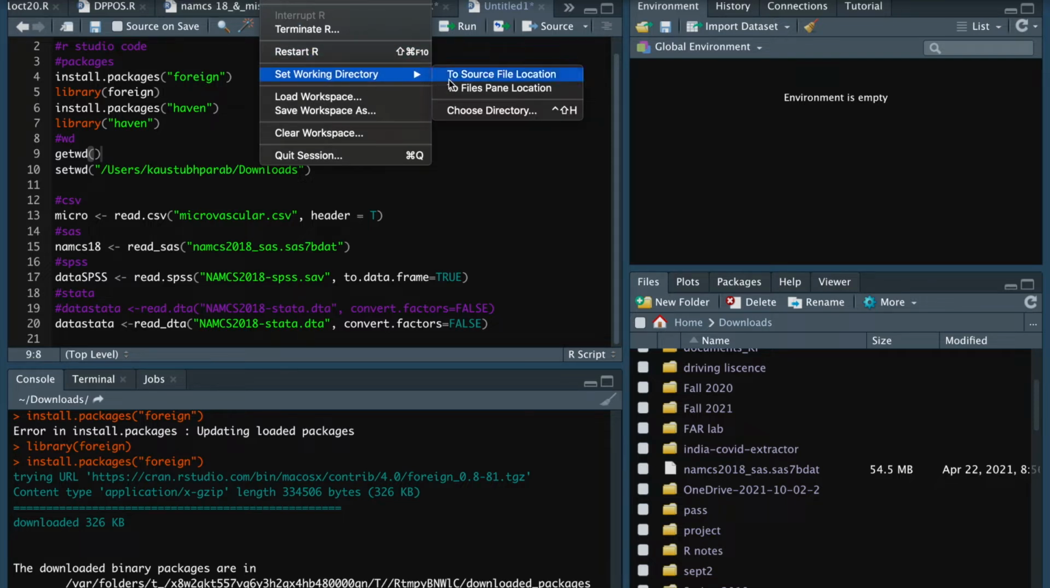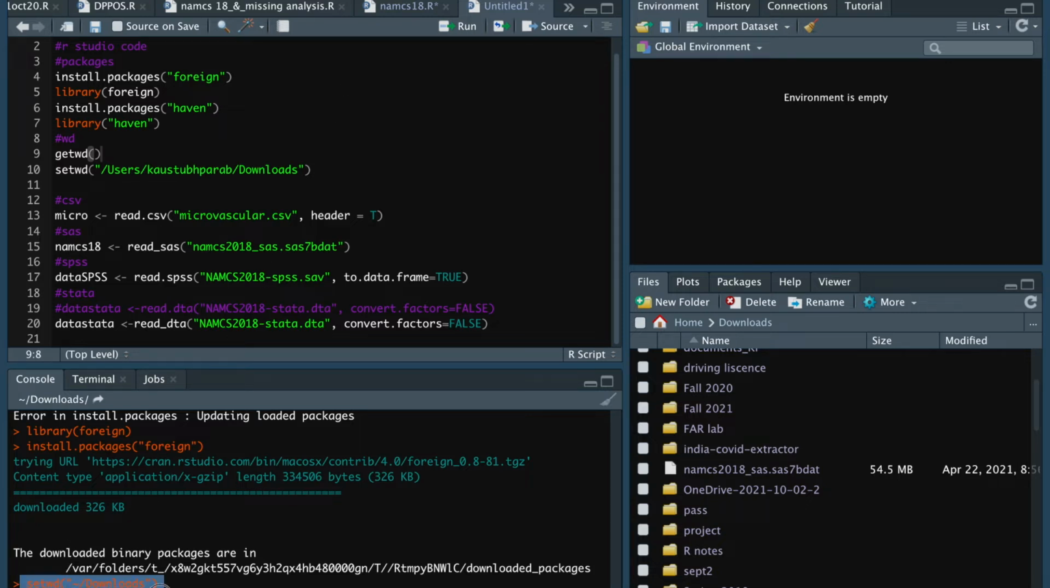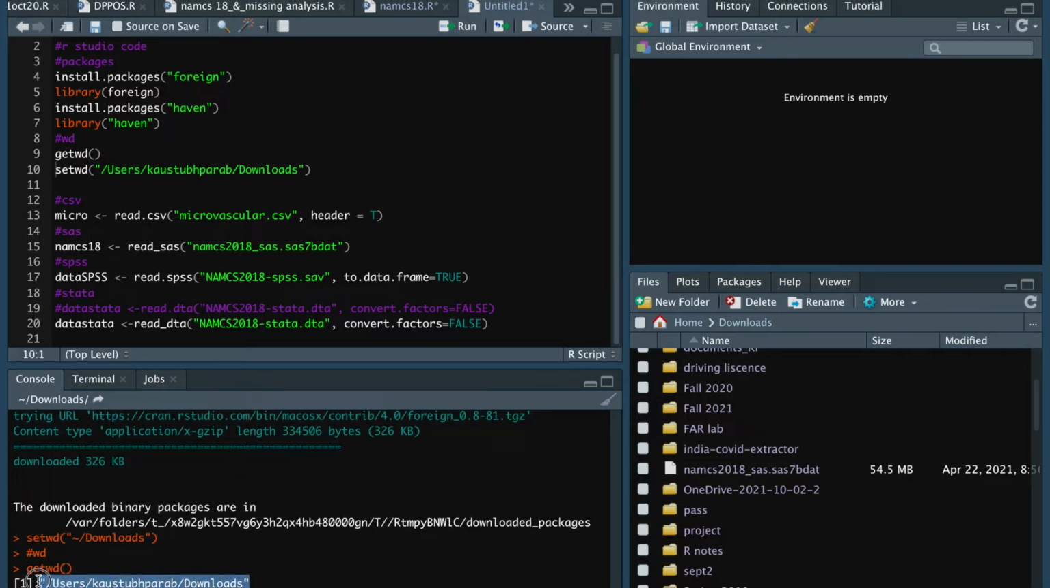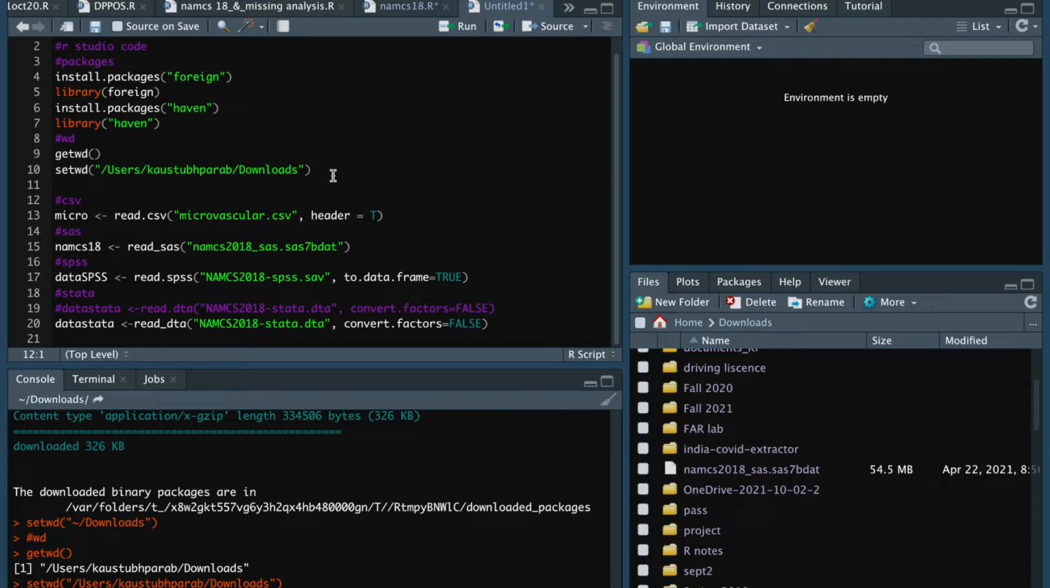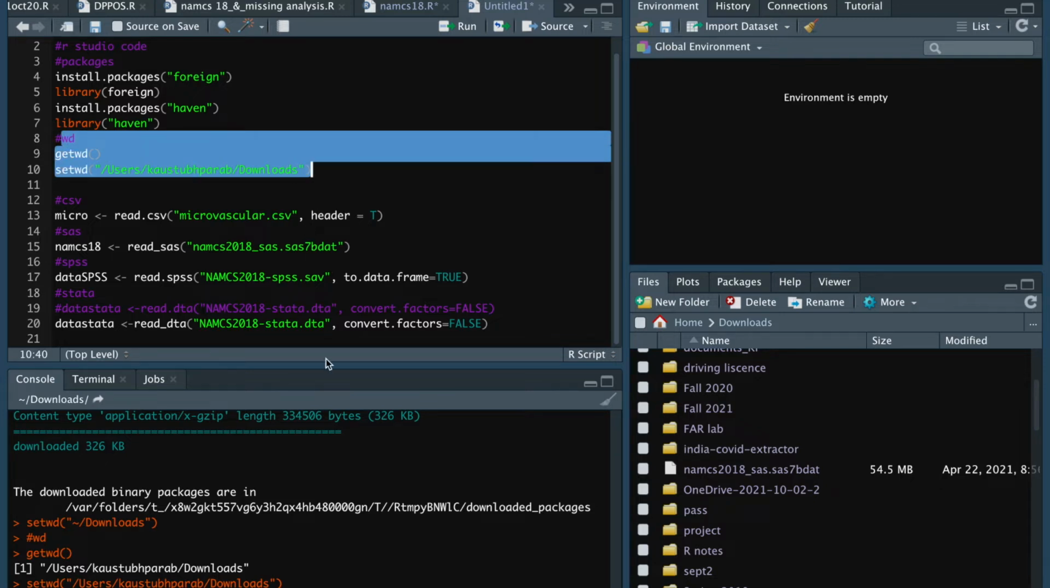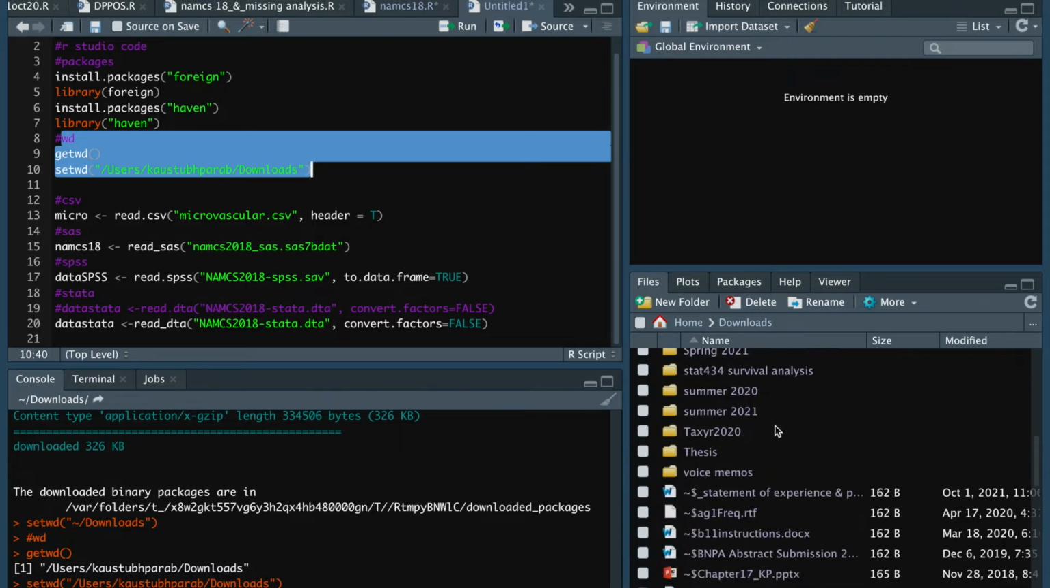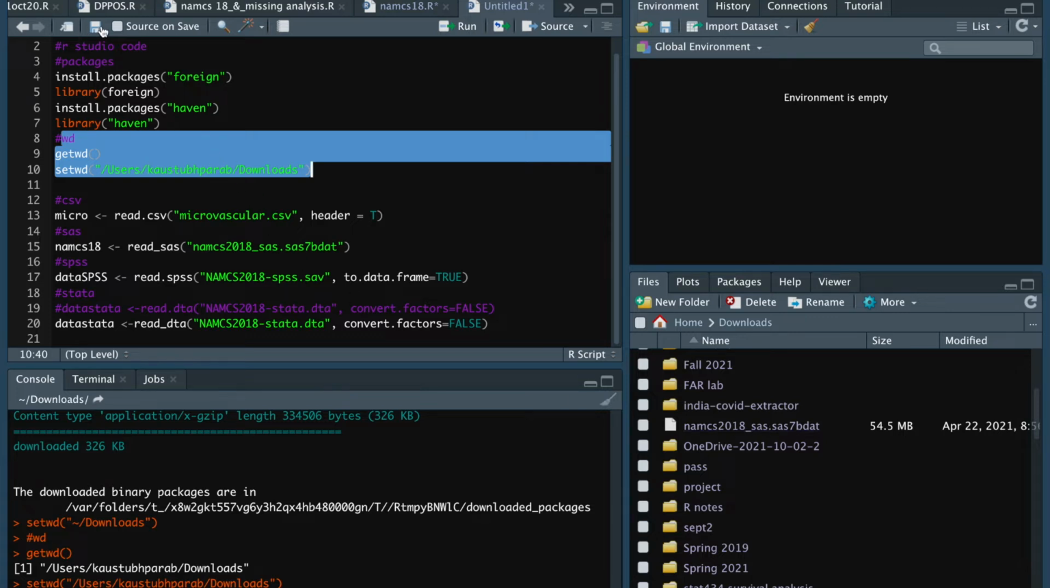Okay, so I can see the SAS dataset here, and then you can go to Session, Set Working Directory, To Files Pane. You can see the set working directory is already there. If you don't know where the location is currently that you're working on, you can also do getwd, empty parentheses, and it will show that you are currently working on this particular directory. Once you know, you can also copy and paste that over here and set it as a working directory. Okay, so that's how you set working directory. Now R will know that you're working in this particular download folder, and it will pull all the data sets from here. It will also save at the end, if required, the R script or R code in that particular folder.